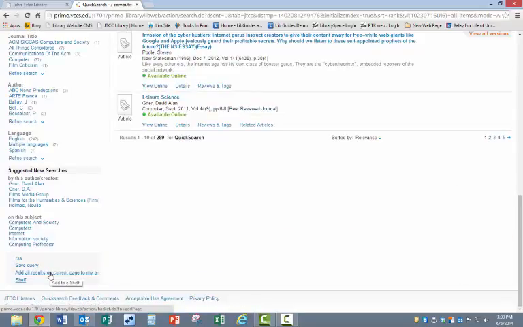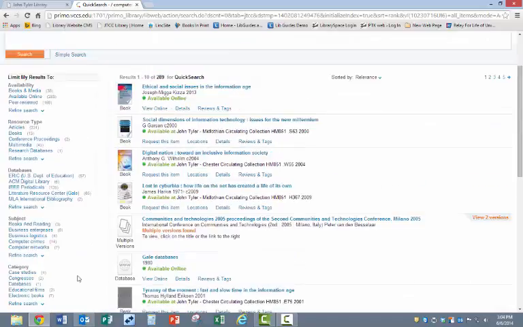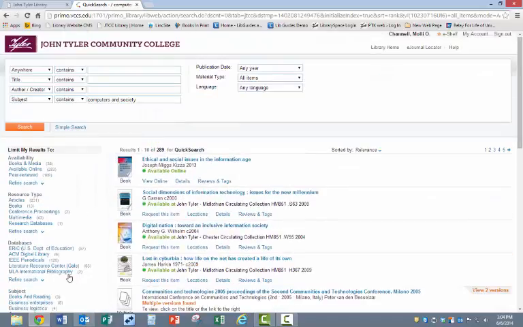Now that we have a better understanding of the ins and outs of Quick Search, let's change our results a little bit. Instead of computers in society, I could also try some similar terms. This time, in the Advanced Search subject area, type in Internet and Society. That will give us different results than before.